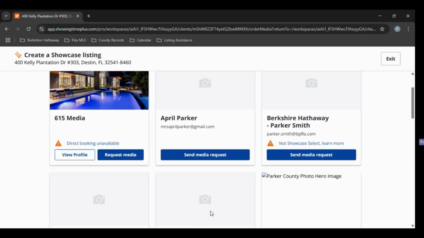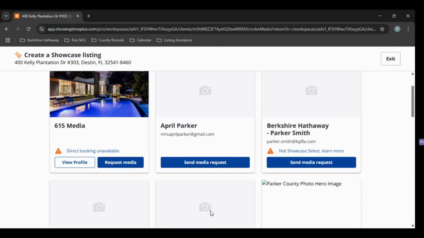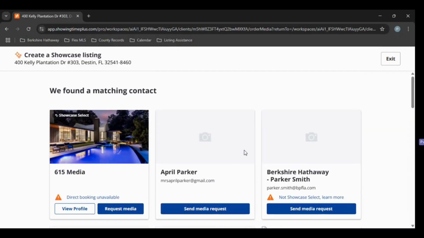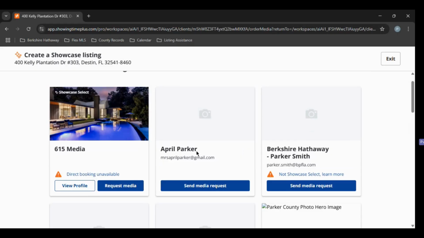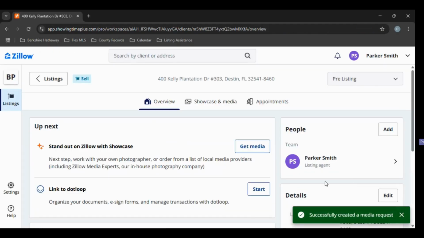Now, the good thing is if your photographer has been used before, it will say, hey, we found some matching contacts with certain information that's similar. And over here to the right, you'll see Berkshire Hathaway, Parker.Smith. And we can send a media request over. It'll say, great, successfully created a media request down here. And now you're going to see there's not too much to do.